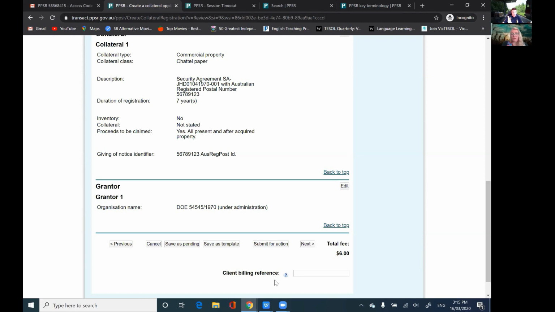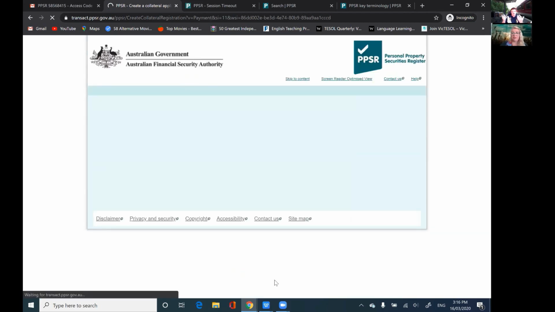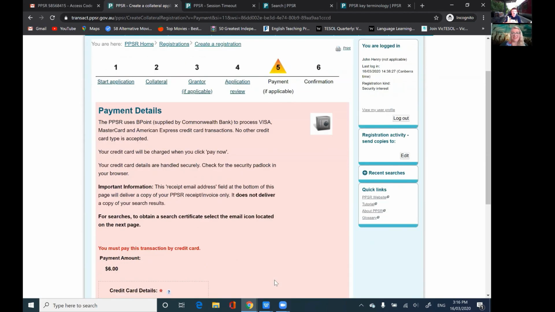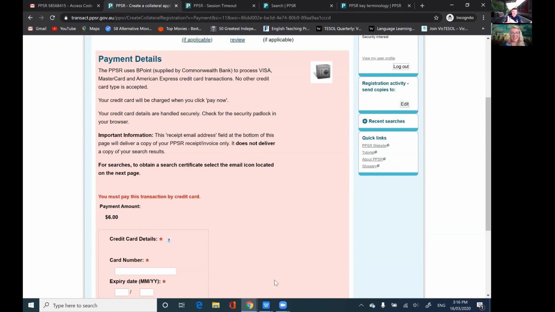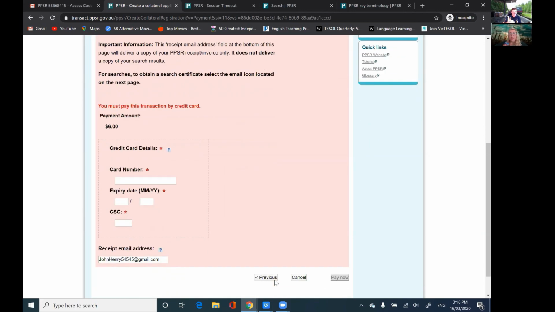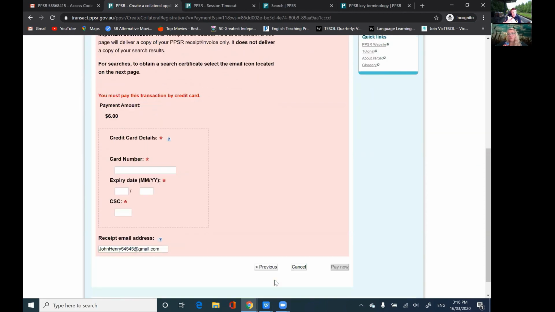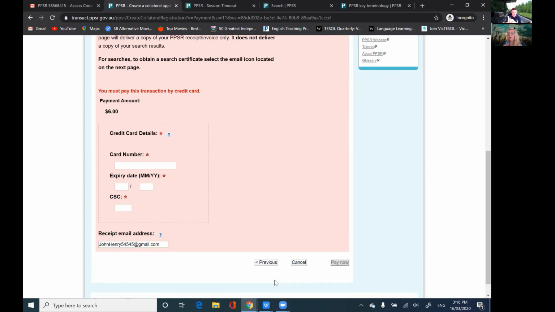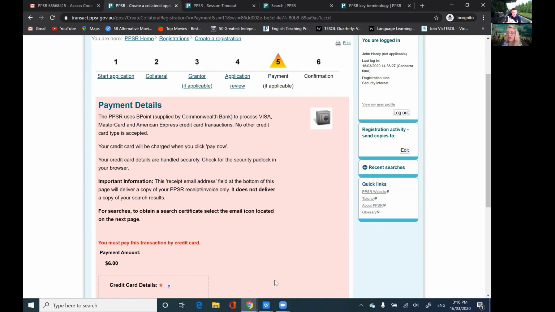And now we have a total fee of $6. Wow. And we click. It can't be cash because apparently it spreads disease or something, then, doesn't it? How ridiculous. All right, so there's where you enter in your card number, expiry, CSC, a receipt email address, and then once you've entered that, click the Pay Now, and then you should receive your verification statement in your inbox after that.